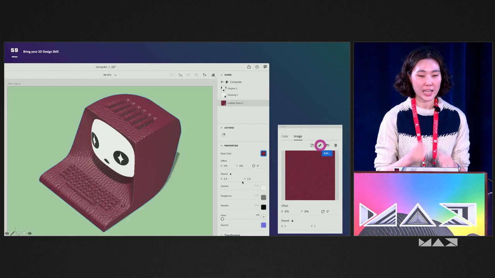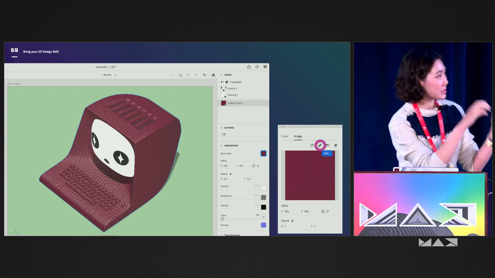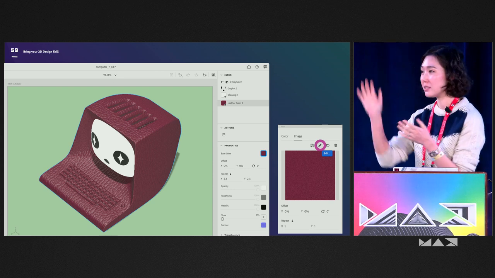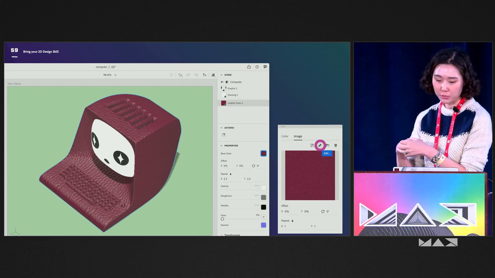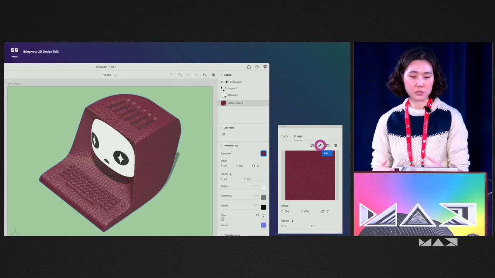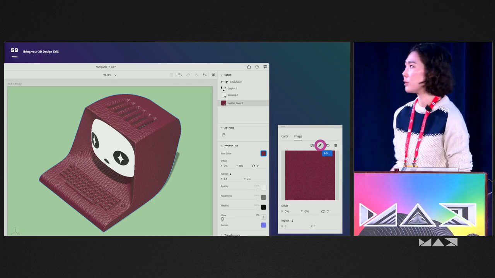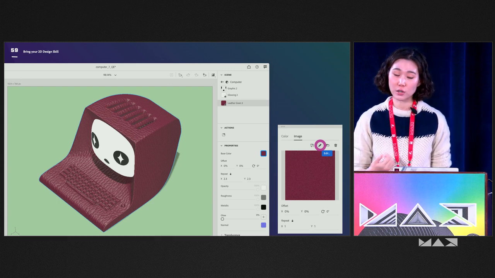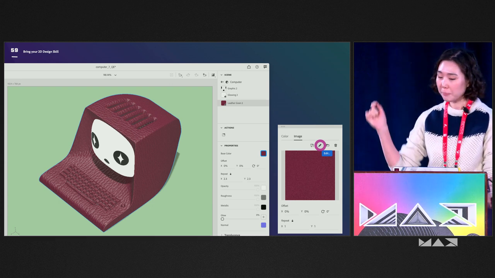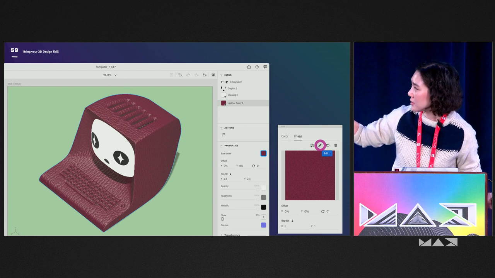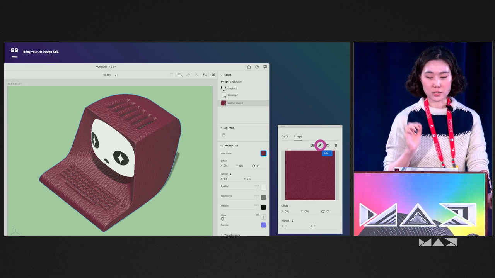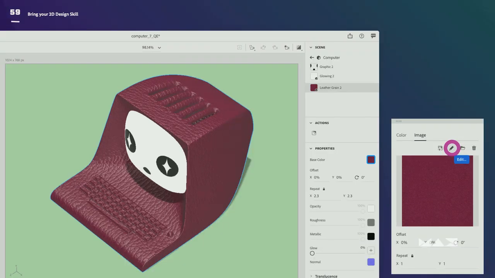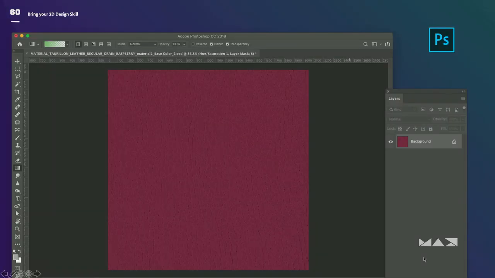Okay, so I have a computer that I have the preset material applied to. And this is Adobe Standard Material, so it will have the base color and other properties. And I actually don't like this burgundy color because it doesn't go well with my green background, and I want to customize it. So I can do that by opening up this base color swatch, and then you can see that it has image input, and there's an edit button. So I can click on this edit button, and you can see that it will actually open up Photoshop.